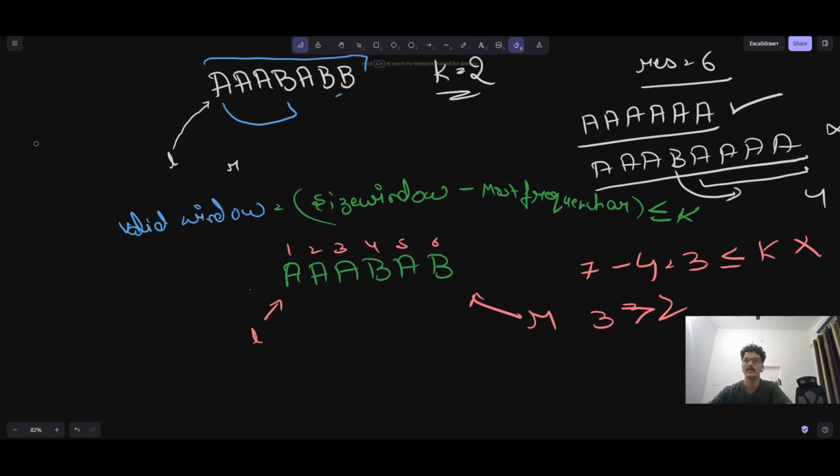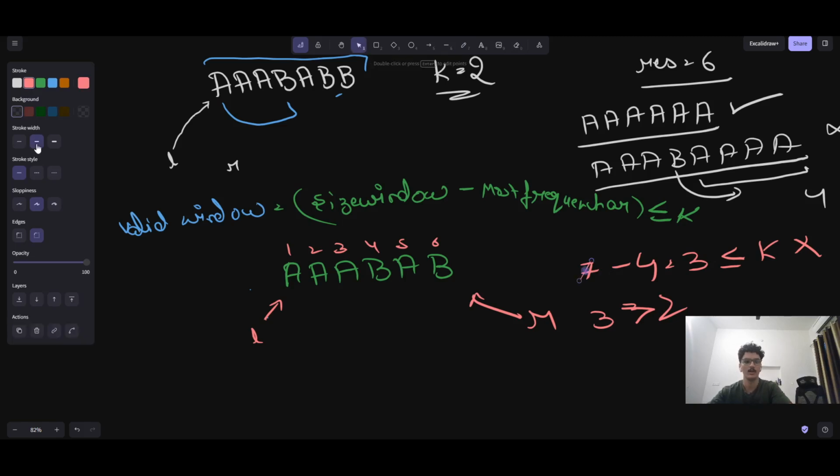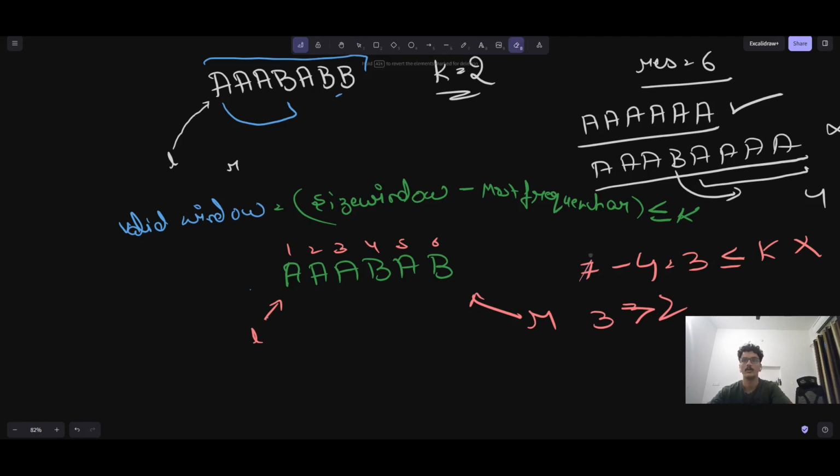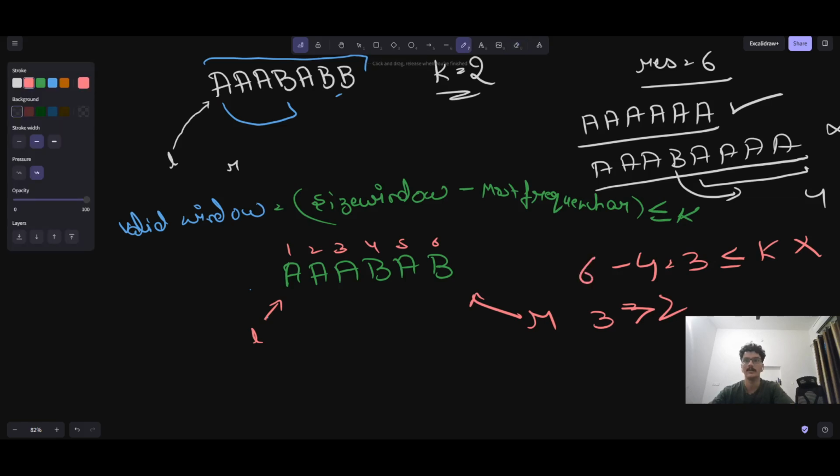We have only 6. Now in this case, let me choose the eraser, and let me write it again. In this case, what we got, 6 minus A has appeared 4 times, which gets to 2, right? Is 2 less than or equal to k? Yes, it's not less than, but it is equal to k. So that's our valid window. That is correct in this case.